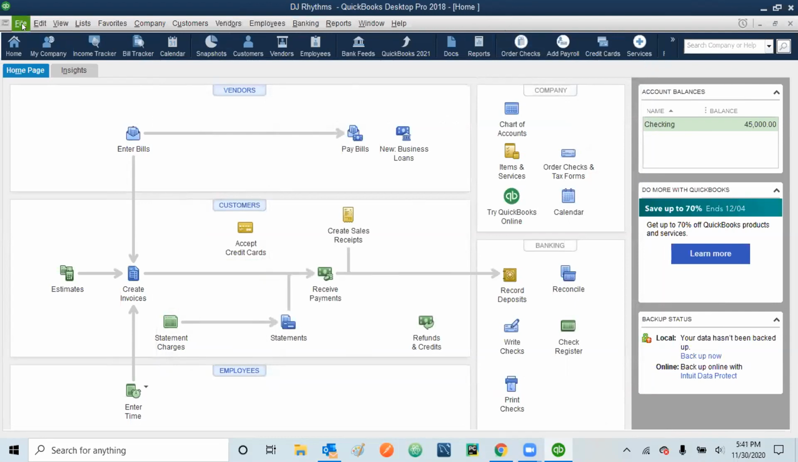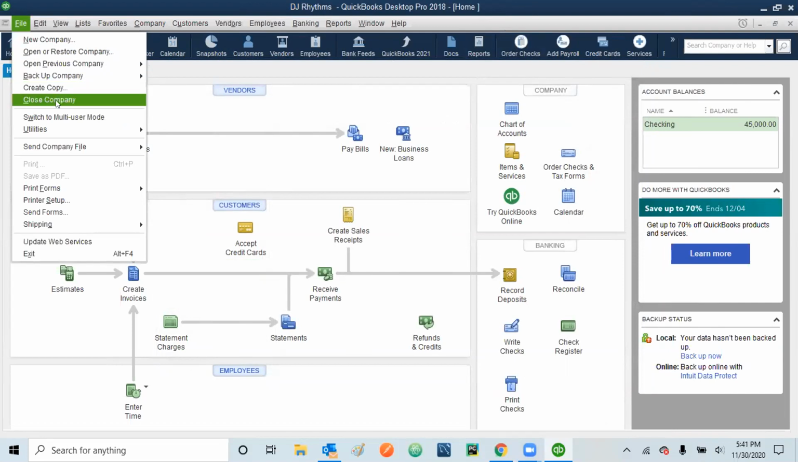And then here we'll be closing the company so that we can see how it will look. So just click Close Company, and then it's closed.